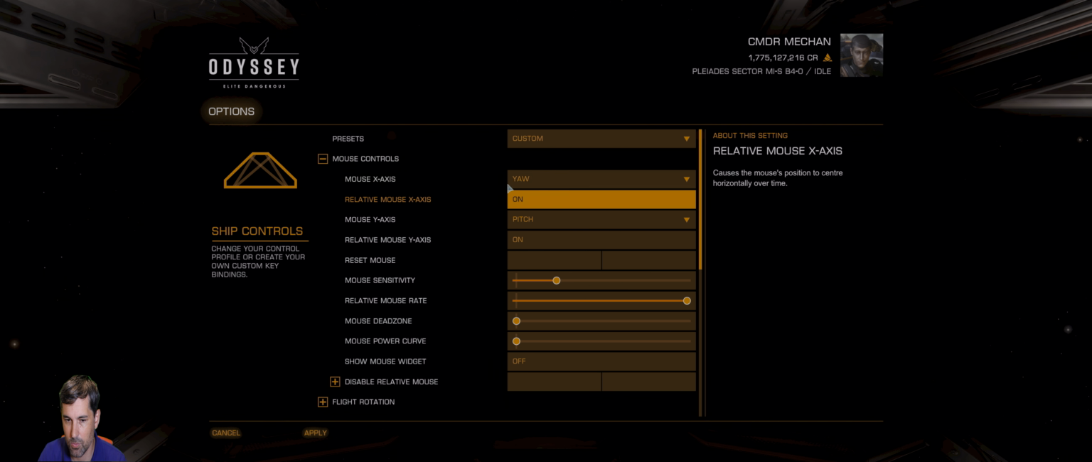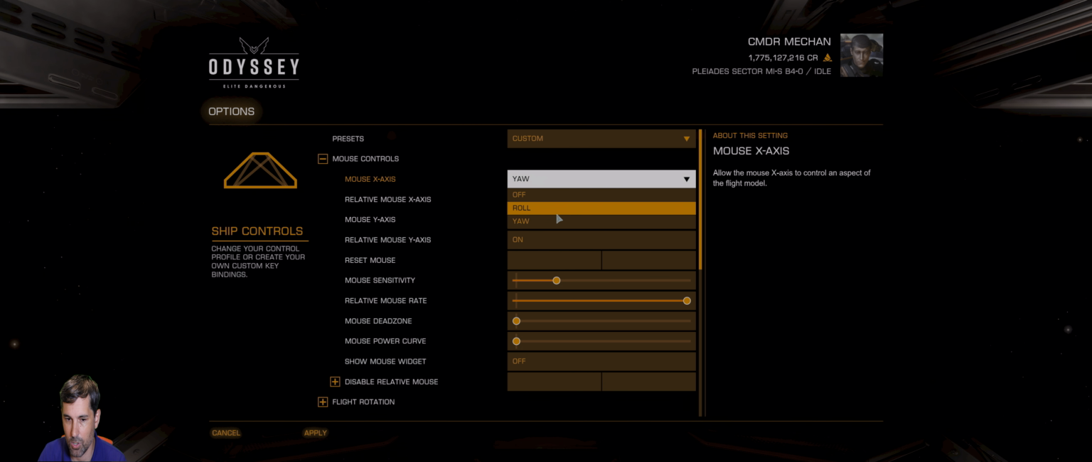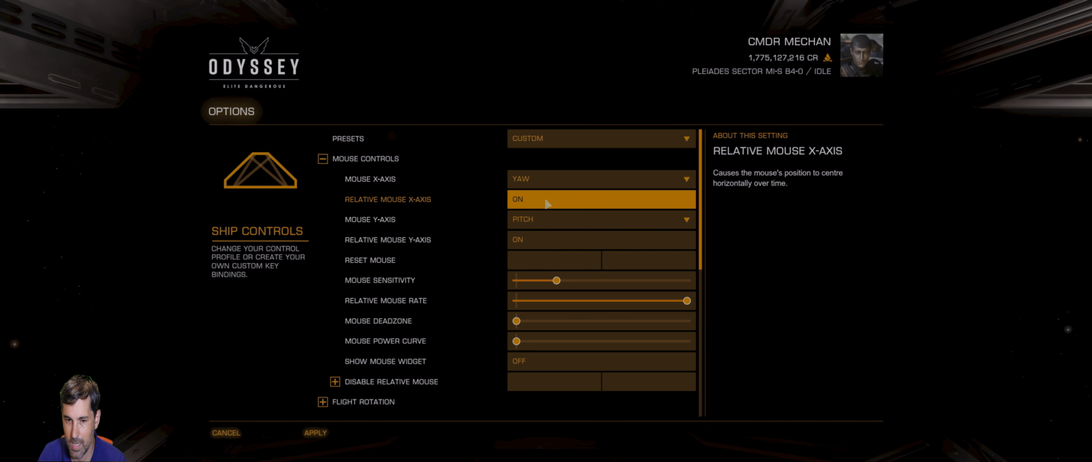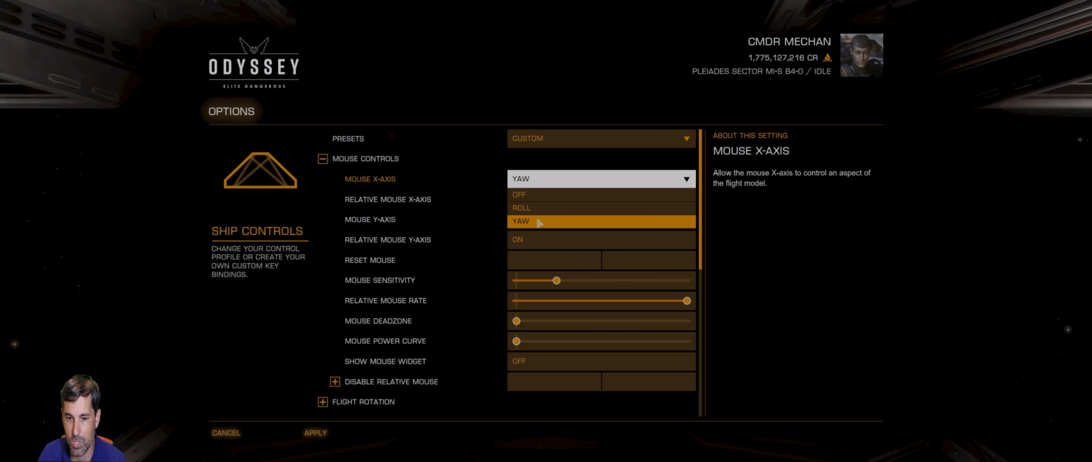The first thing you'll note is you can select either yaw or roll for a mouse x-axis, and for reasons unbeknownst to me, the default is actually roll. Roll on mouse makes the ship incredibly difficult to control. So I personally highly recommend to switch to yaw on mouse if you haven't done so already, as that makes controlling a ship so much easier. It may take some adjustment, but trust me, it's worth it.